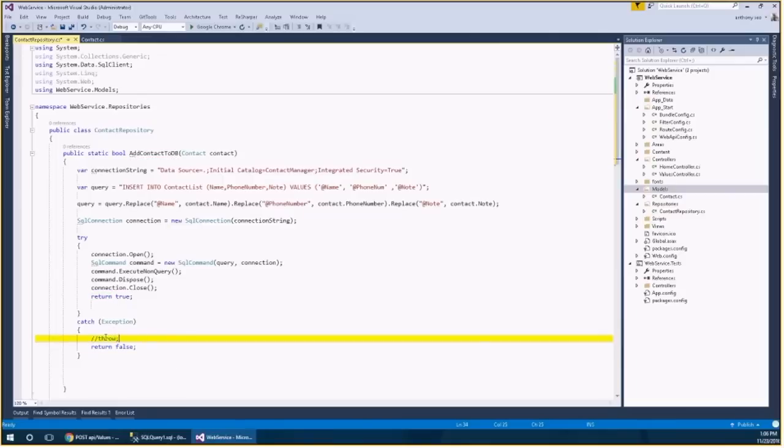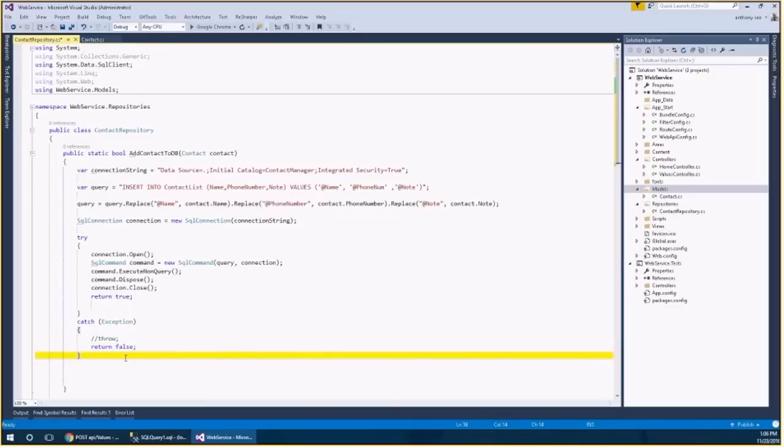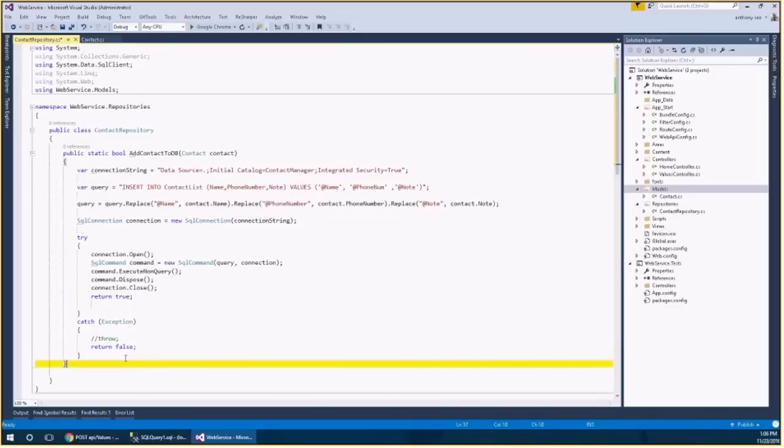I'm not going to throw an exception. Instead, I'm just going to return false. And that'll give me basically what I need. I'll know that something has failed.